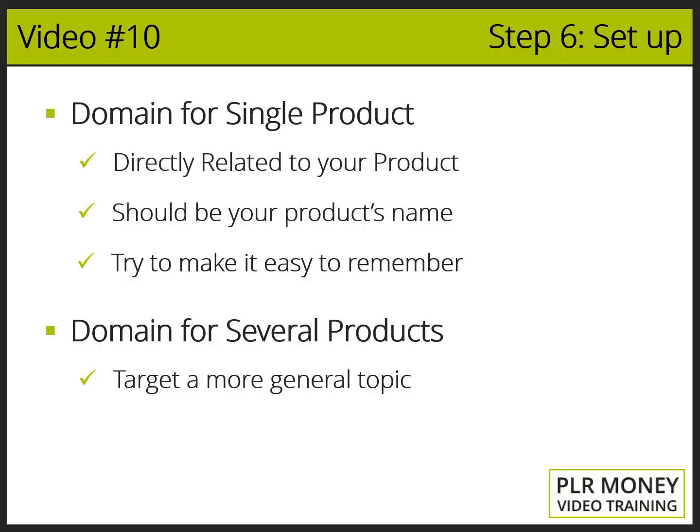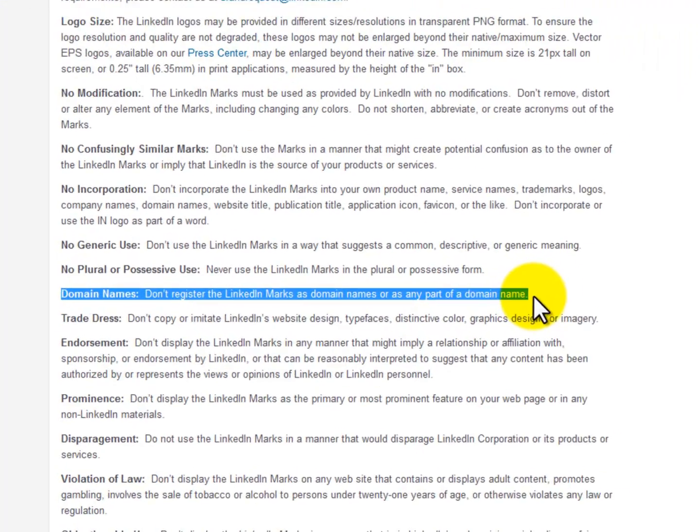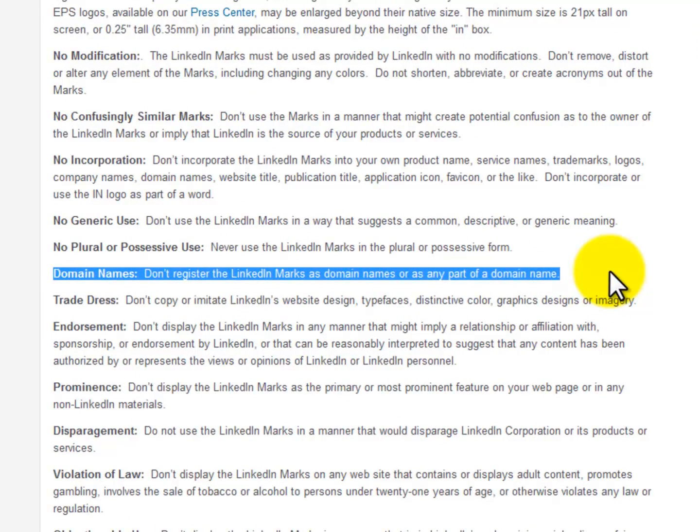If you want to install a product centered on a topic based on a trademark, you always have to make sure that the trademark allows you to register a domain name using their trademark. For example, LinkedIn does not allow you to register the LinkedIn marks as domain names or as any part of a domain name. It will be the same for other trademarks, that's for sure.